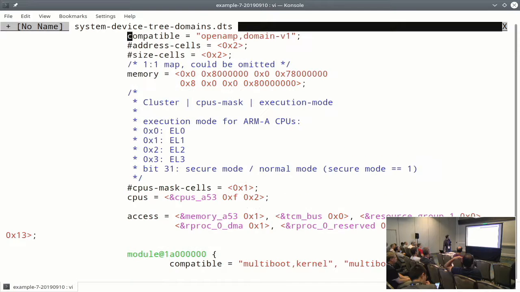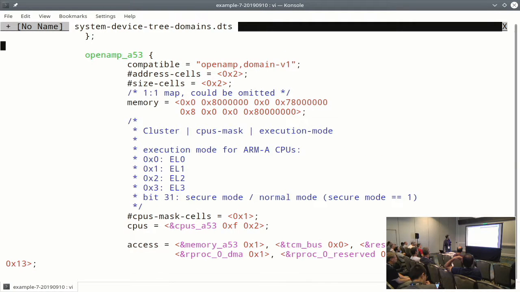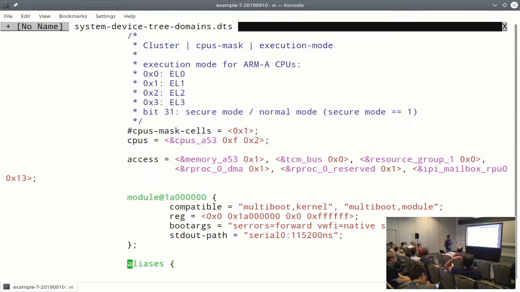So here is the A53 cluster, and as you can see, it's very similar. It's saying I'm running on the A53 cluster, I'm running on all 4 CPUs, I'm running at EL2, and I can access this set of devices and resources. Many of them are the same you saw before because they are to communicate with the R5, so in this example, they're mirrored.